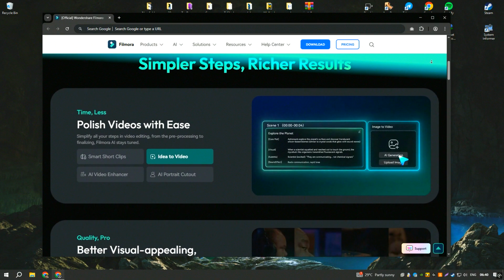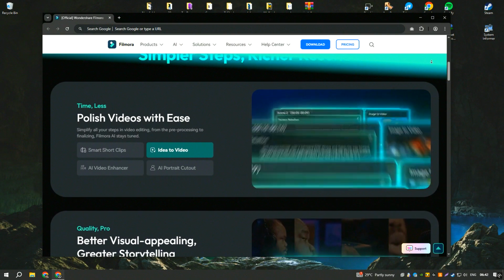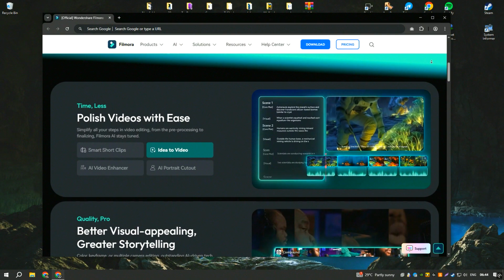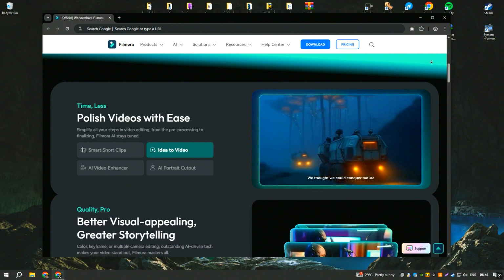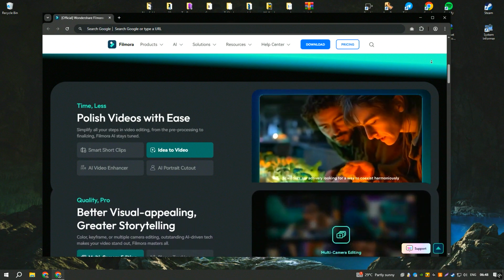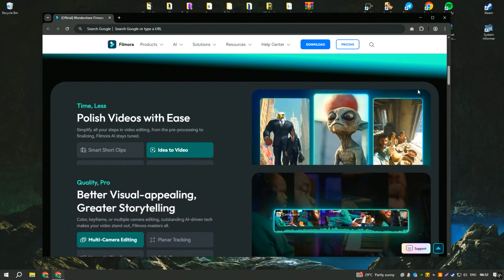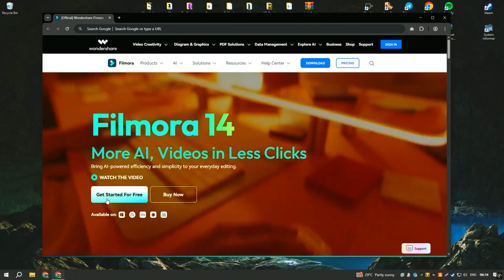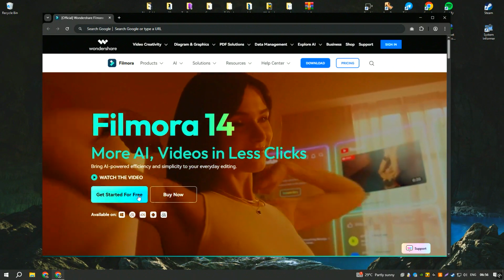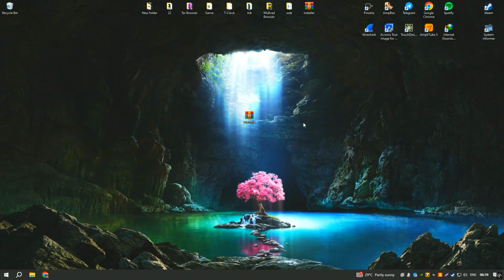One of Filmora's standout features is its vast collection of royalty-free music, sound effects, and stock footage, which allows users to enhance their videos with high-quality audio and visuals. While Filmora lacks some of the advanced features found in professional-grade software like Adobe Premiere Pro, it still offers a solid set of tools for creating polished content without a steep learning curve.